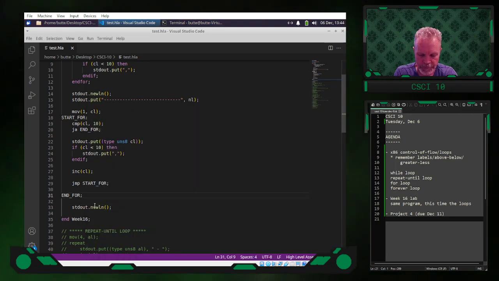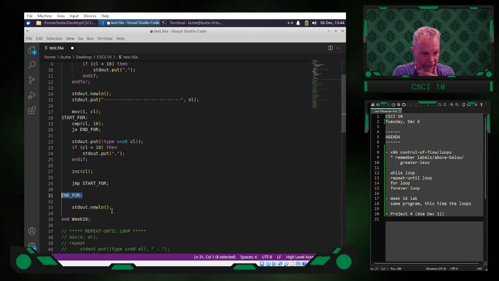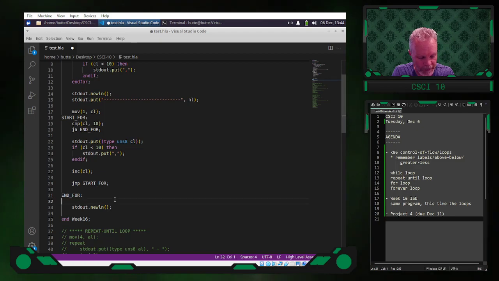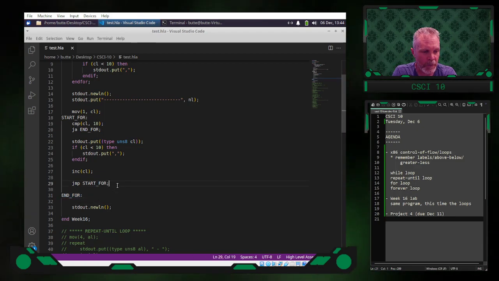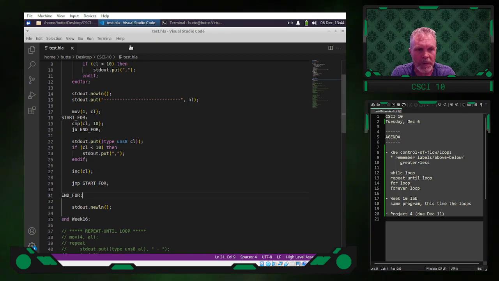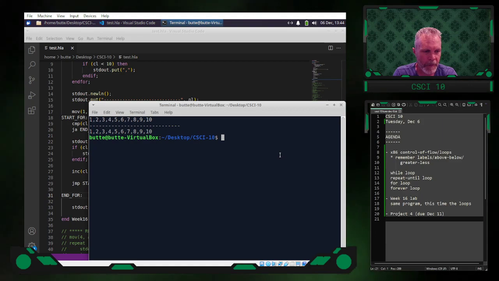Oops, I put a semicolon on the end of the N4 label and not a colon. So don't forget, when you define the label, it's a colon. When you jump to the label, it's a semicolon because it's an instruction. All right, better? All right, so same result.